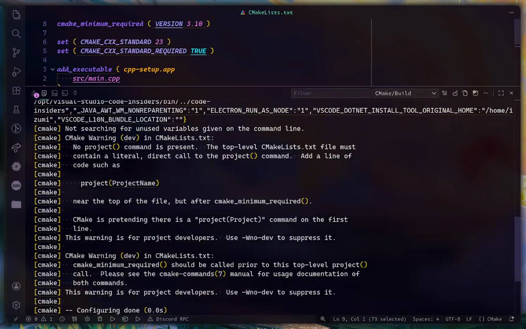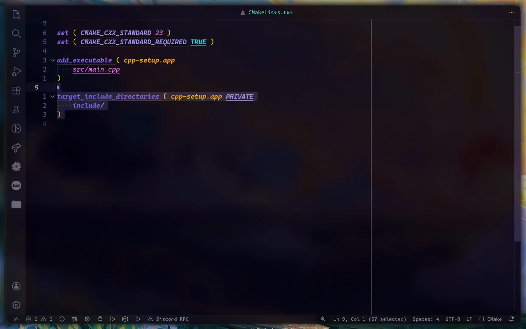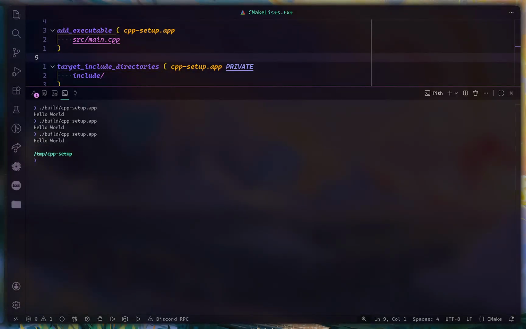You can actually remove it. I think it will throw an error. Let's see. Yeah, it throws an error. Include main.hpp file not found. So for that reason, we need to set it up like this, and we have it, and it works.